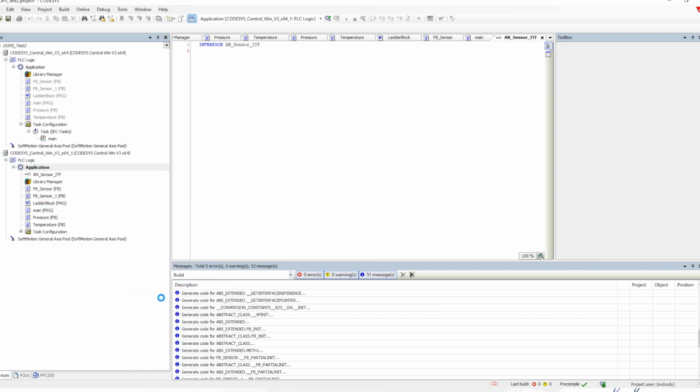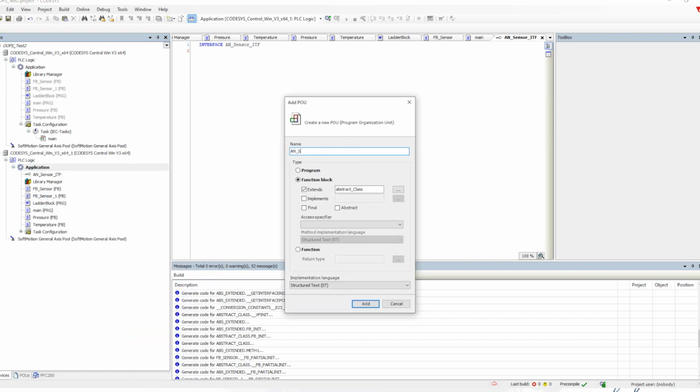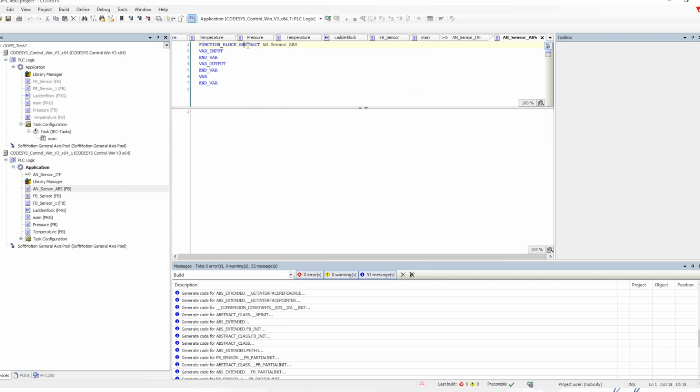Let's again go to Add Object, give a name, and select function block as abstract. This will create an abstract class. We can define the access modifier and everything. Click on Add, and it will add the abstract class.